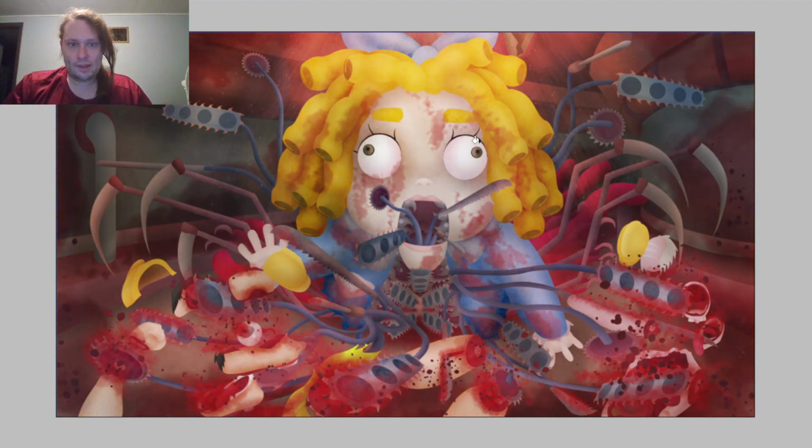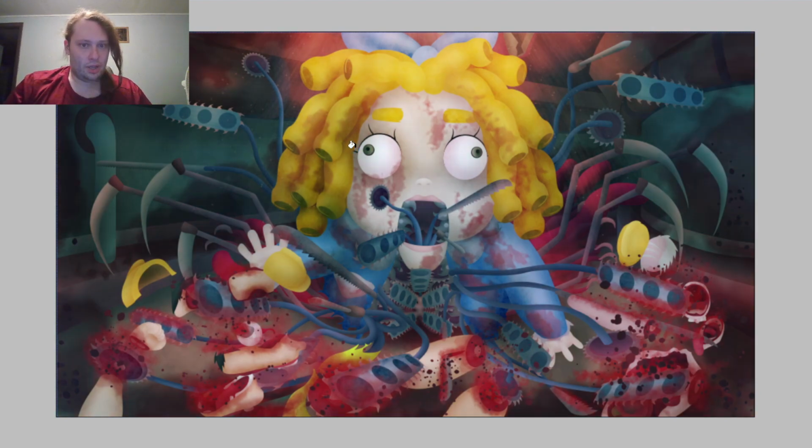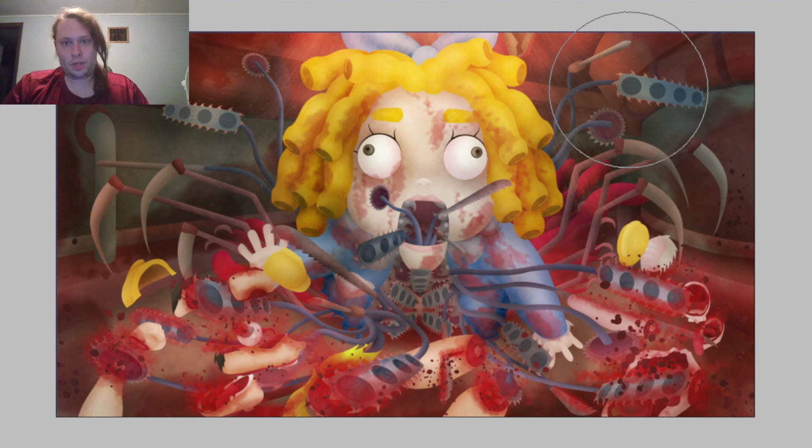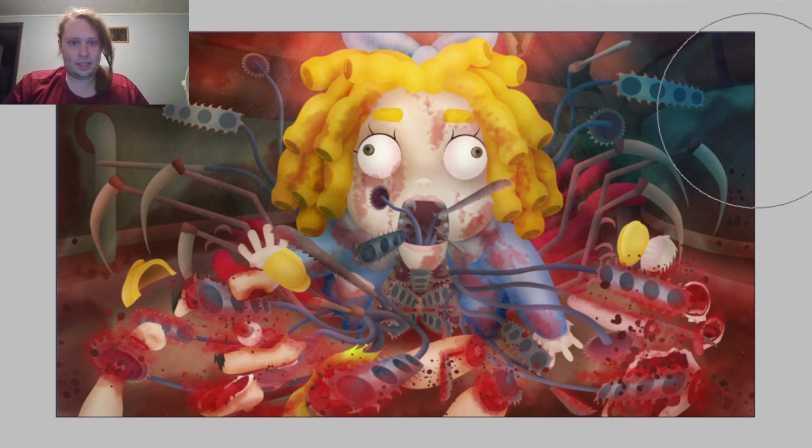Magenta. Maybe not. Oh, yellow could work. Now what about you? That could work if I did it like this.